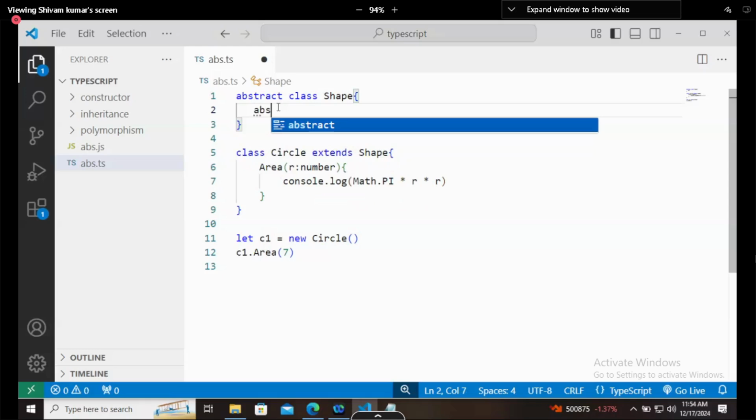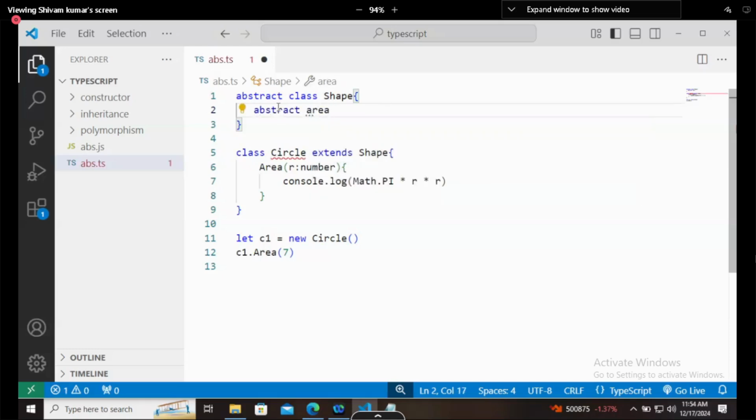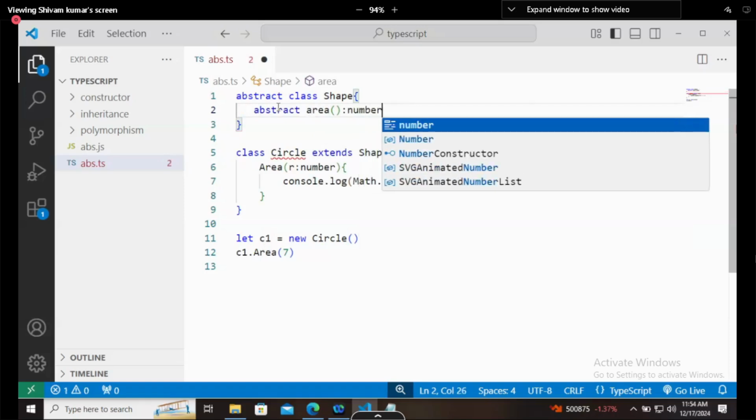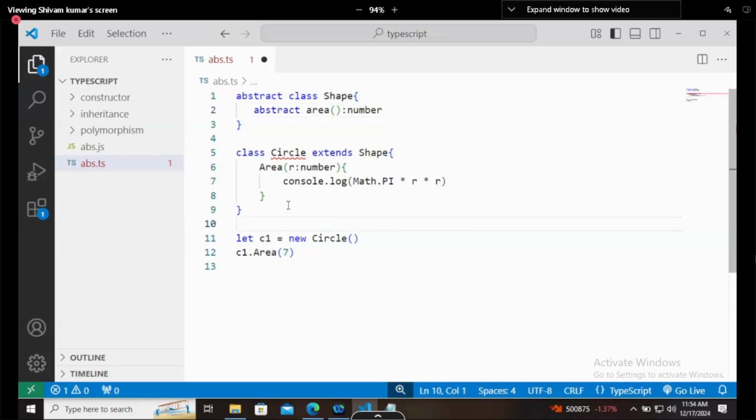So instead of that, what I will do is, let's say this particular class of shape is having an abstract area, and what will area do? Area will return a number. Okay, means it will be of number type. Generally if you are calculating the area, it will be a number only. Can your area be a string? No, area will be a number only, whether it is a decimal number or a whole number. So that's what I have written.